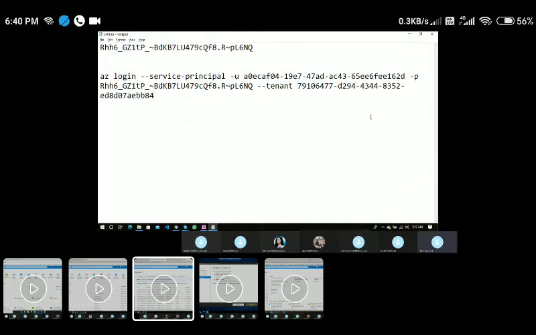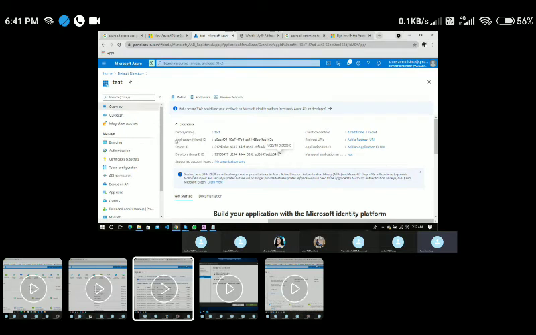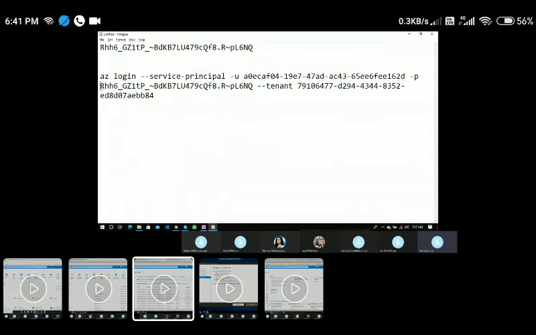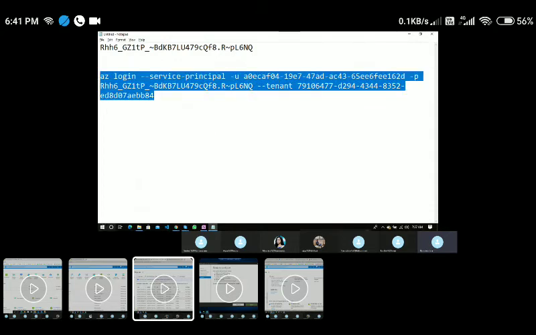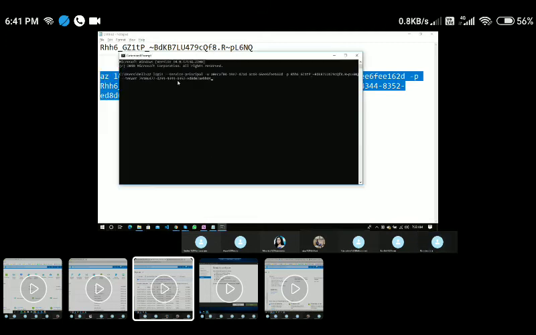What I'm taking at a high level: az login is the login. For the service principal details, I'm taking the principal ID. When you create an app registration, this is the application ID. In addition to that, I'm taking a password and a tenant ID. Let me try this now. Copy it, I'll open CMD, simply paste it here, and click enter.